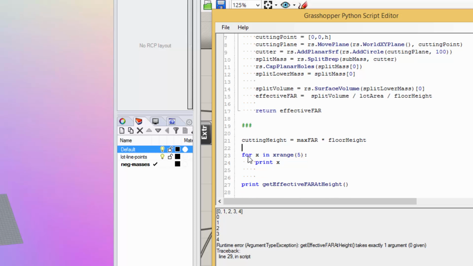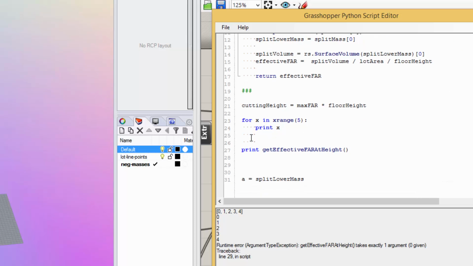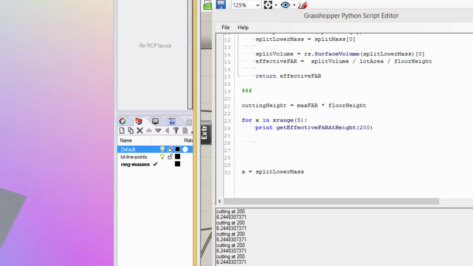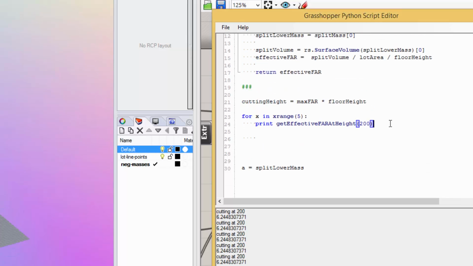xrange is basically similar to range, except that it doesn't store variables in memory, so it's more memory efficient, but you don't really need to know that. So for x in xrange 5, print x does a loop 5 times. And if instead of xrange 5 we put this in, it'll calculate this 5 times. And notice that this is actually pretty quick. That's the other thing about Python: even though you're doing the same calculations that you'd be doing in Grasshopper and Rhino, it's actually faster because you're not having to display it. It's all done in memory, nothing to do with a 3D display.